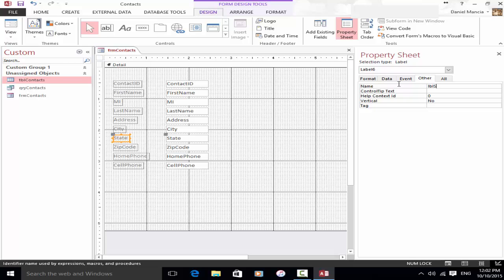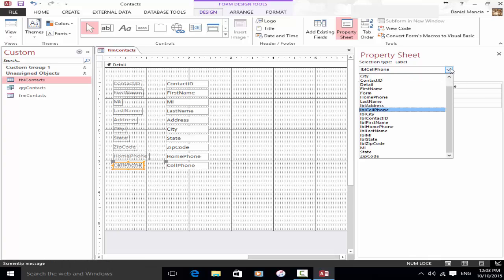So LBL, state, zip code, home phone, and the last one, cell phone. Now if you see over here, it's more understandable what you have over here. You have all the names, but the other ones are for the text boxes.